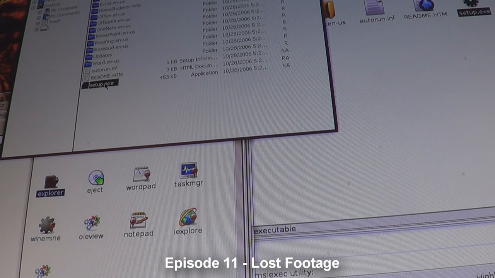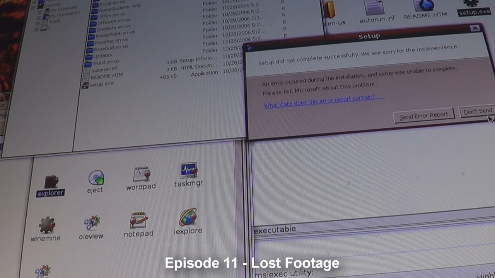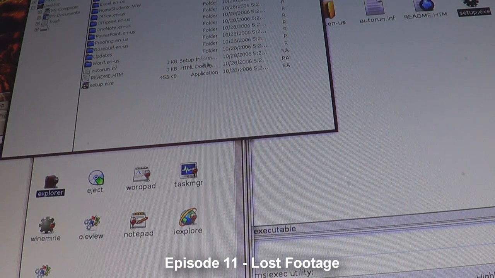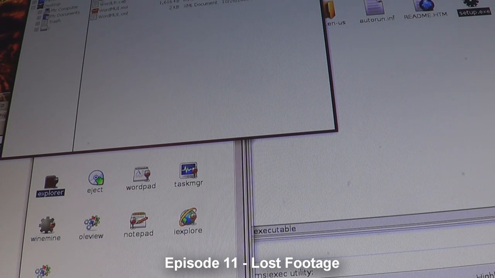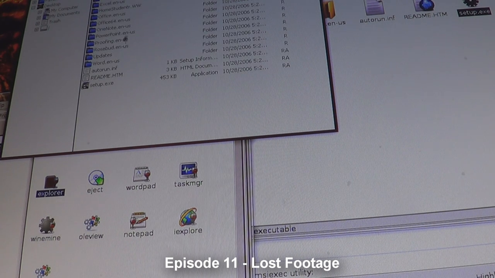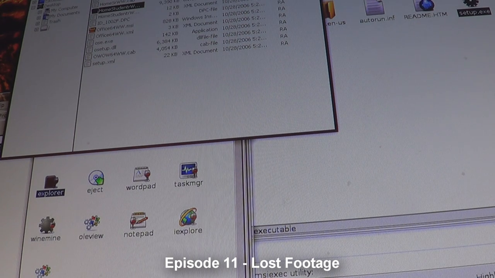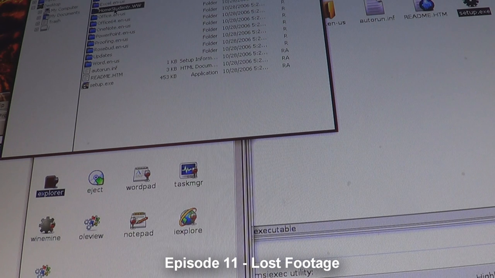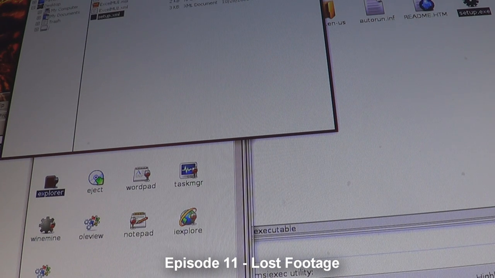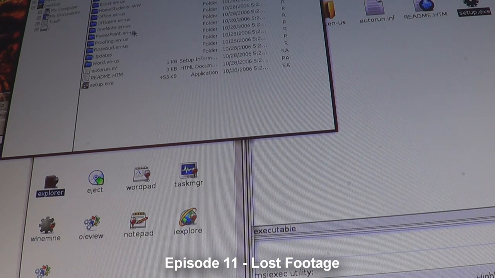Okay, so let me try setup here. Maybe I need to run as administrator. So right click. But I can't run as administrator. This is harder than I thought. Home and student. Has it got like excel.execute? Because I don't think these executable... Where are all these executable files? I'm just not seeing them.